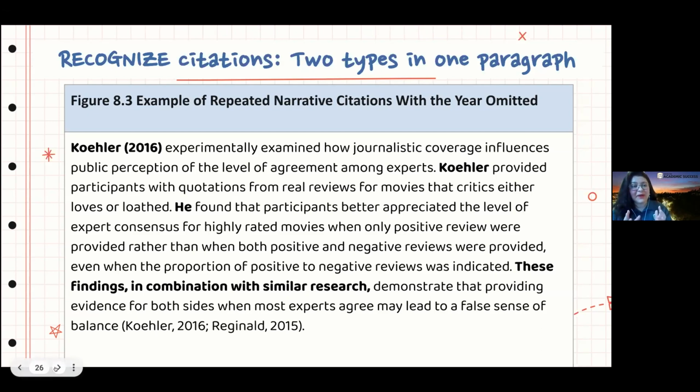And this will give you that variation, because as Letty mentioned earlier, you want to have narrative citations and parenthetical citations to help you with the variety of your sentences. And now you get to see it in paragraph form here from something that's coming directly out of the APA manual, the 7th edition of the APA manual.